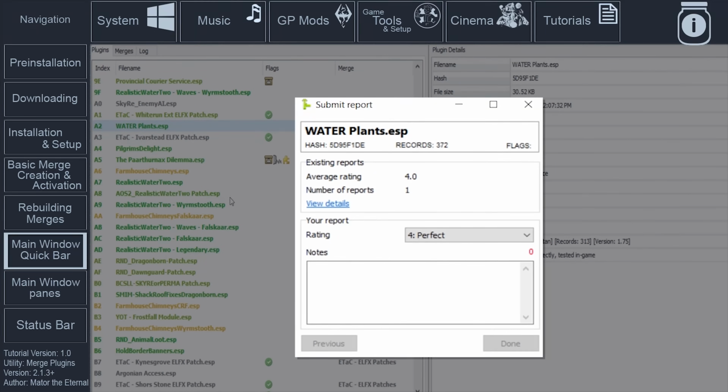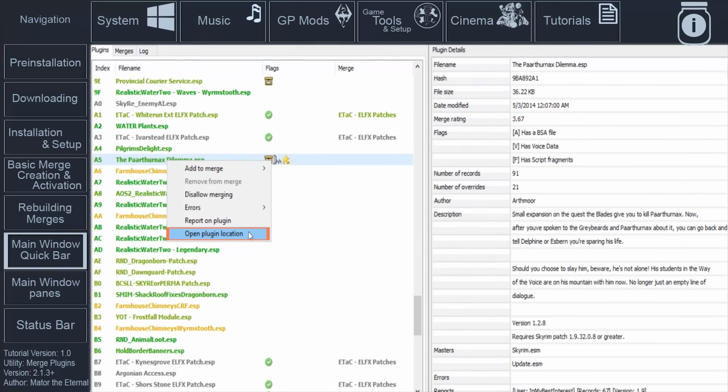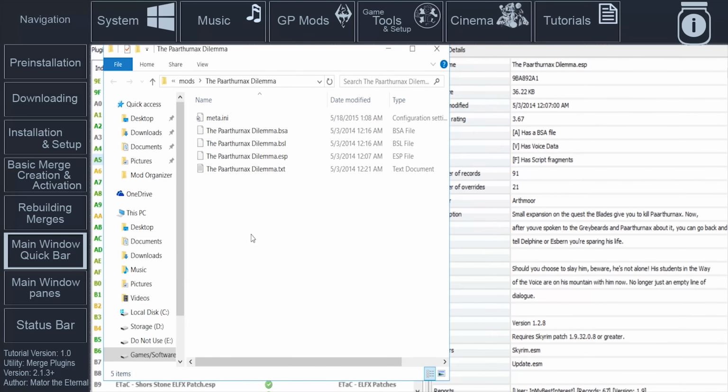Report on plugin opens the submit report window, allowing users to submit a report on the selected plugin. Open plugin location opens the location of the plugin on your system in the Explorer window.